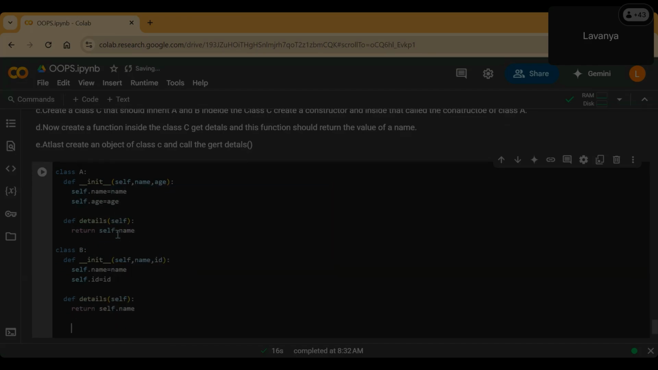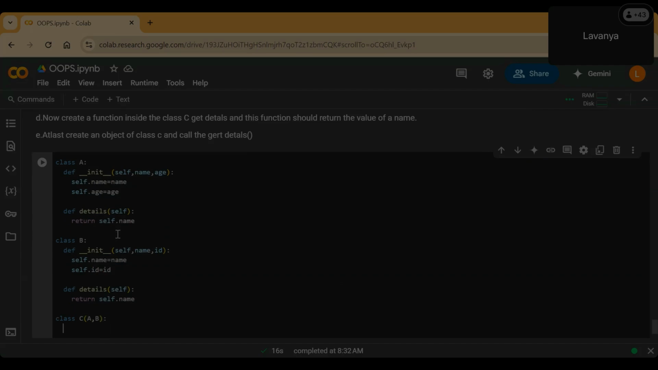Now we have to create a class C, which inherits A and B. Now which type of inheritance is this, guys? Tell me everyone fast. Multiple. Good. Now in this we have the init method, with self, name, age, and ID.